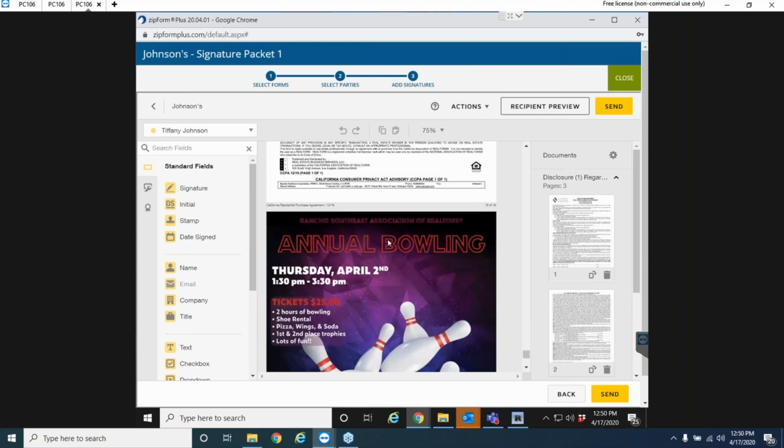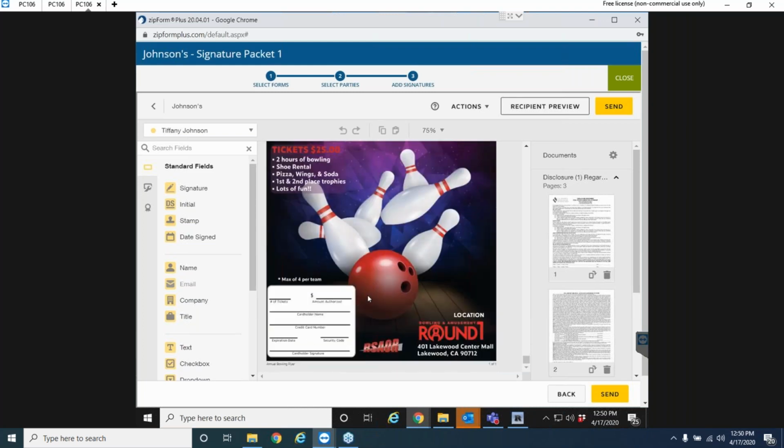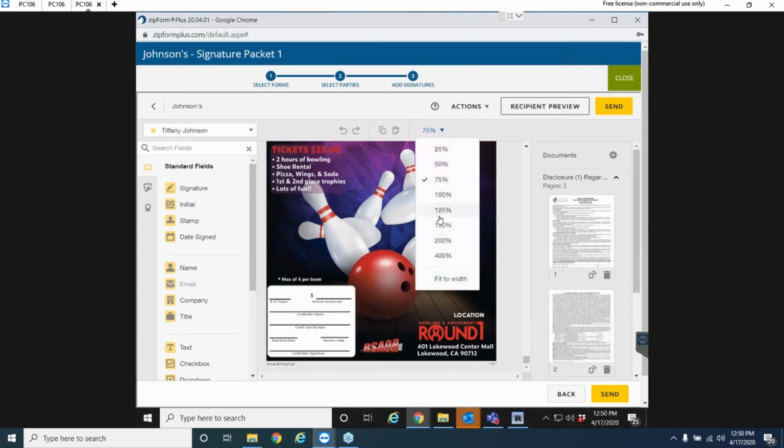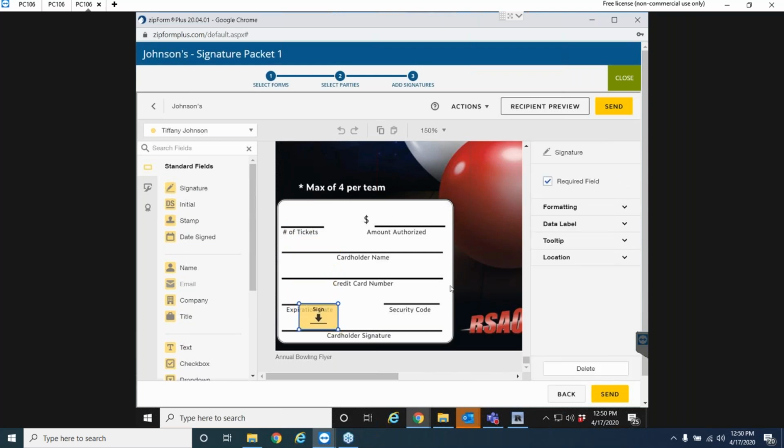So this is the external document that I uploaded. It's just a flyer on a bowling event that we had planned here. But this could be a contract or anything that you see fit that may need to be signed. As you can see, I'm going to go ahead and zoom back in here. Now down here, this is where they may need to put their credit card information and stuff like that. You see right here where it says cardholder signature. I'm going to need to tell it where to sign. So this is where I need Tiffany to sign. So I'm going to place this where I need Tiffany to sign there.